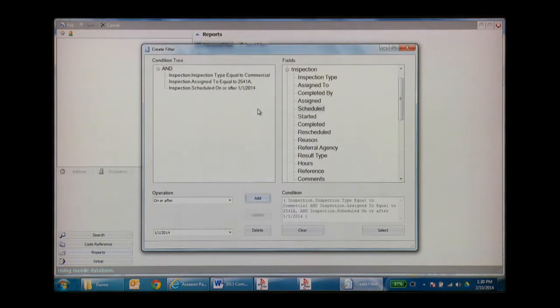And now to show us what we have to complete, we want to make sure our AND is highlighted. We click on Completed. Our operation has no value, and what that means is there's no information put on the completed date, which tells us that the inspection has not been completed yet. We're going to click Add, and that completes our filter search because we have an inspection that's commercial, that's assigned to 2541A, that's scheduled on or after January 1st, 2014, and completed has no value.